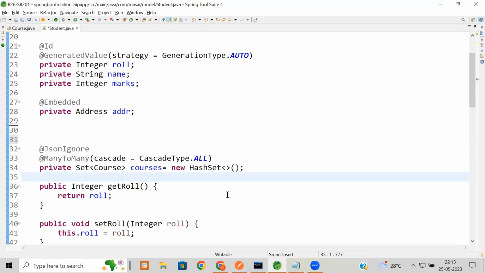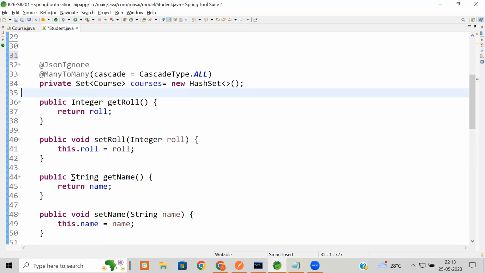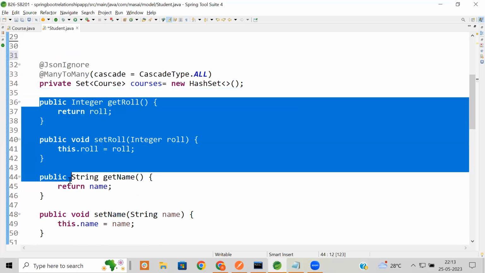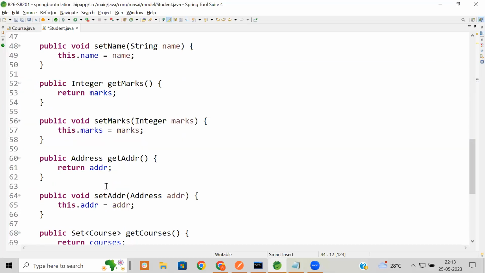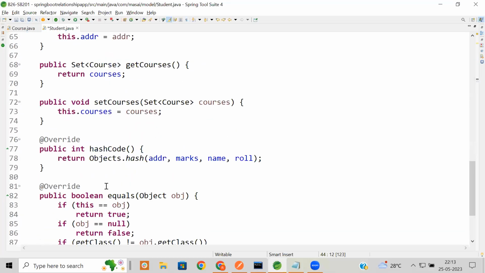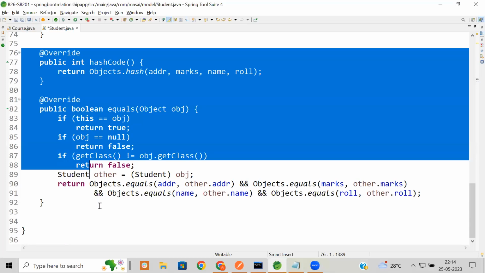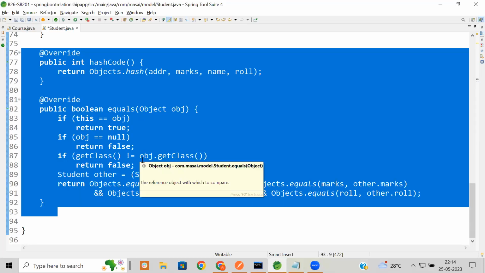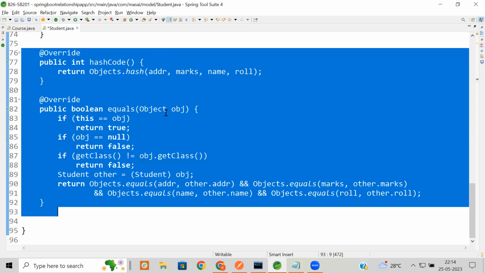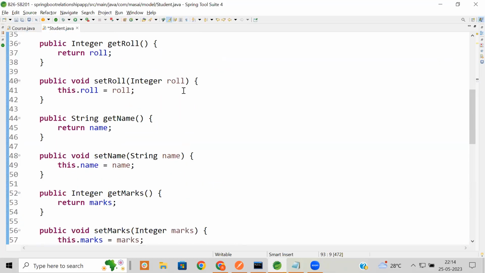It is using here. Here I have not used, I guess, Lombok, so I just manually created these getters and setters. You can utilize Lombok as well. See, here I have overridden equals and hashCode manually. If you do not use Lombok, you have to override equals and hashCode. Okay, so there will be no problem understanding this mapping concept.